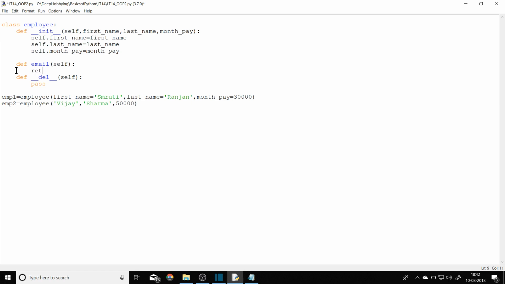And here I can say return self, the placeholder for the instance, and I will grab the first name attribute of that instance, and do a concatenation with an underscore, and again a concatenation with self.last_name, then again a concatenation with @gmail.com. By the way, this plus symbol means addition but also means concatenation, which you can perform on strings.